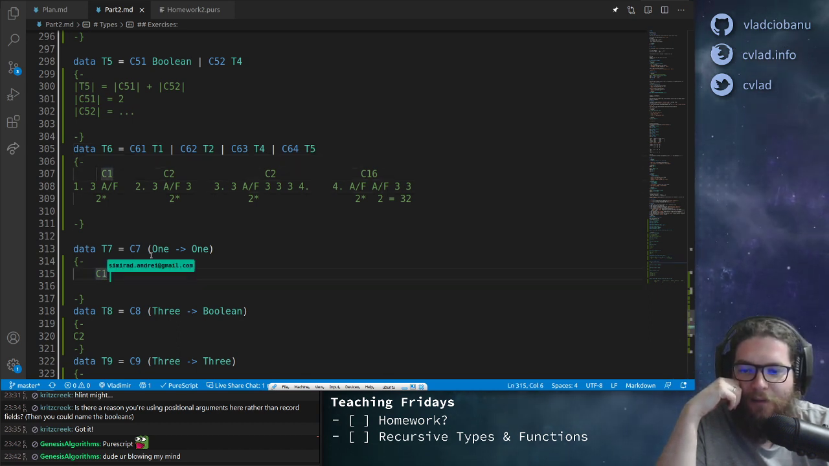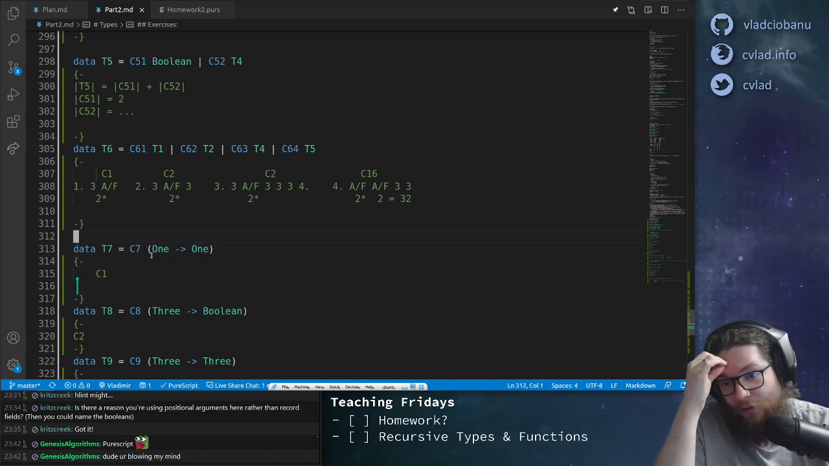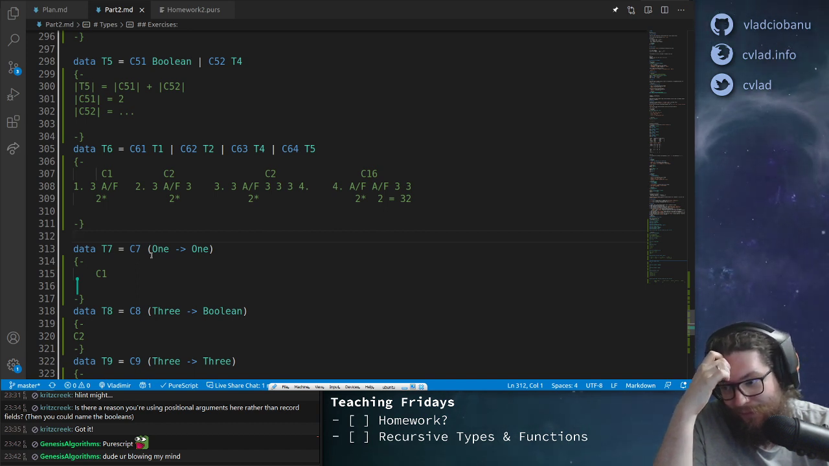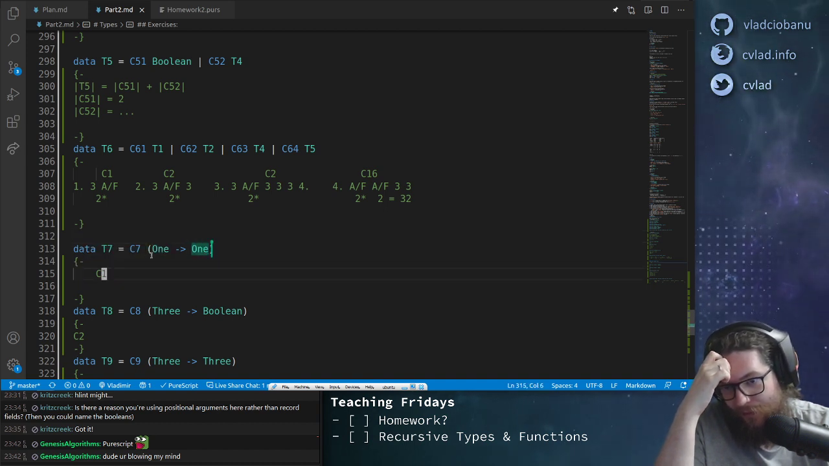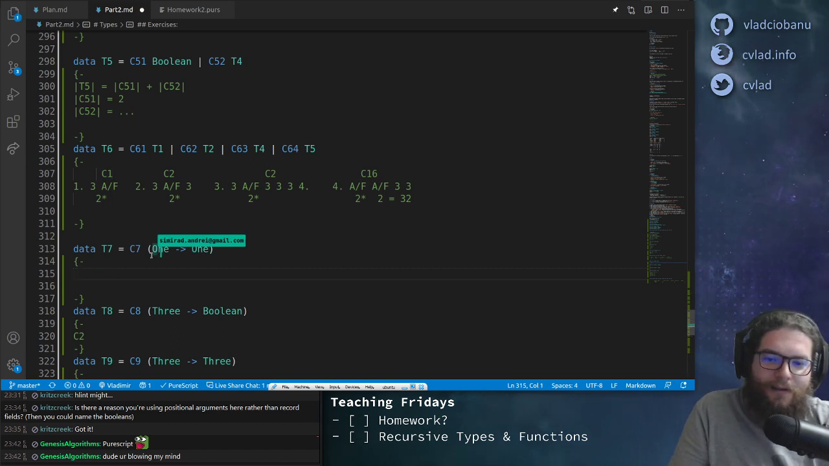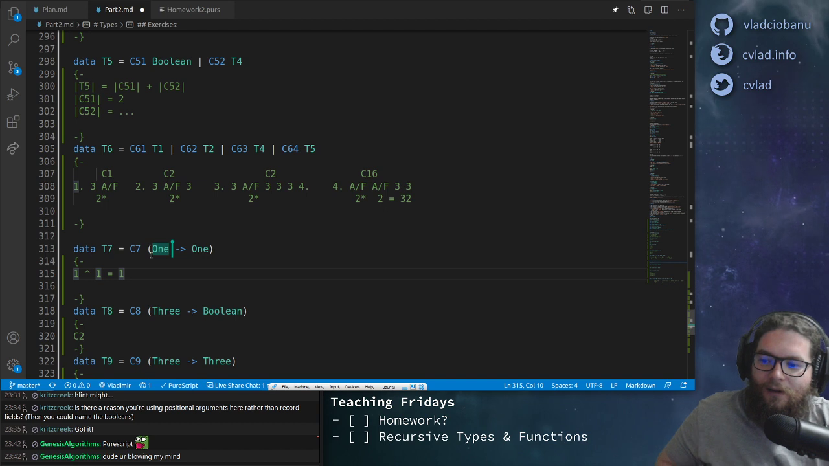So for T7, I would just do exponential, where I would have the cardinality of 1 to the power of cardinality of 1. But the second argument, the argument of the function is the first number, and this is the power. So it's 1 to the power 1, which is 1.